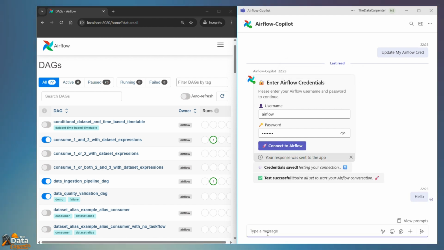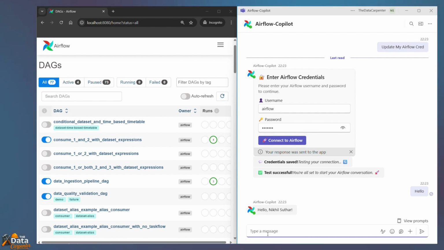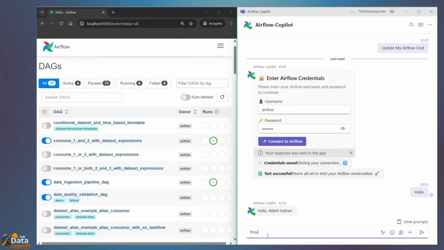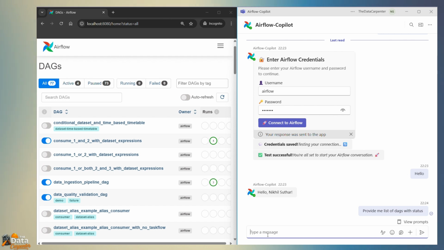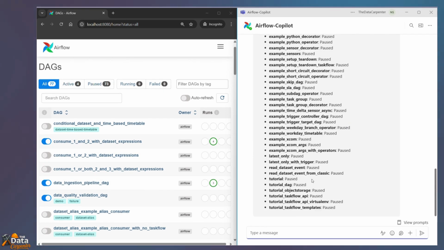Now, let's say hello. Copilot responds with a greeting, and if everything is configured properly, it'll greet you by name. Let's explore a few more things Airflow Copilot can handle, starting with something basic. Ask it for a list of pipelines along with their current status. Just type your message and wait a moment for the response. Airflow Copilot reaches out to the Airflow server and fetches them for you, even if your wording isn't perfect.